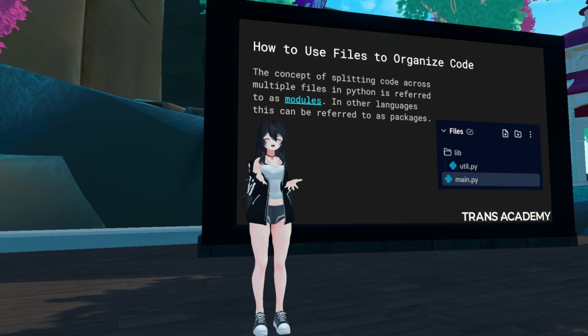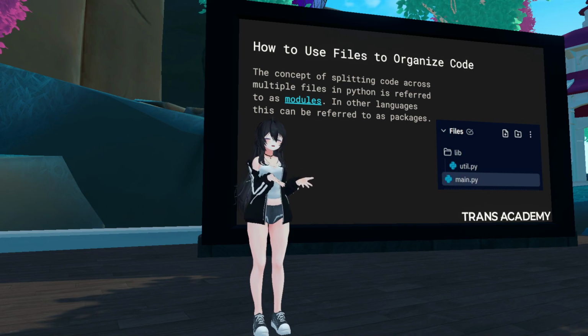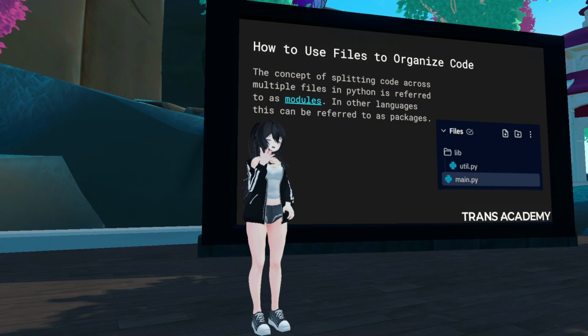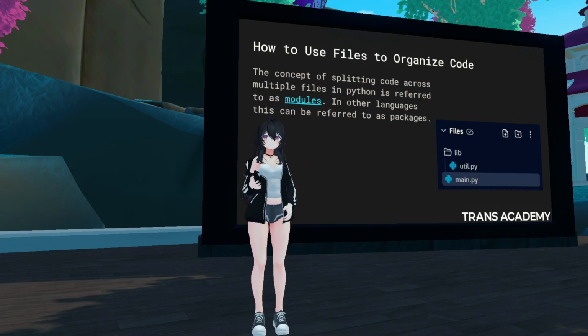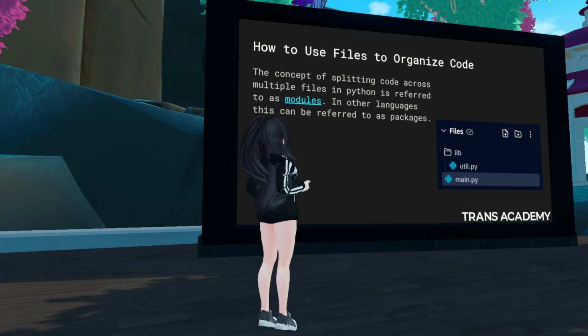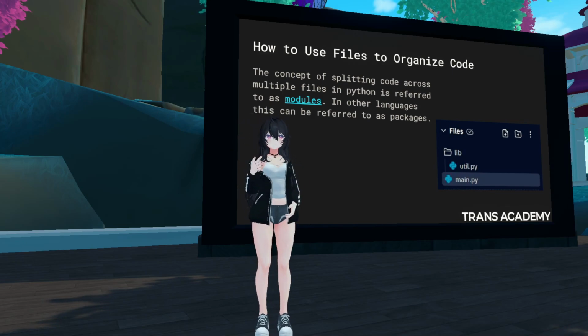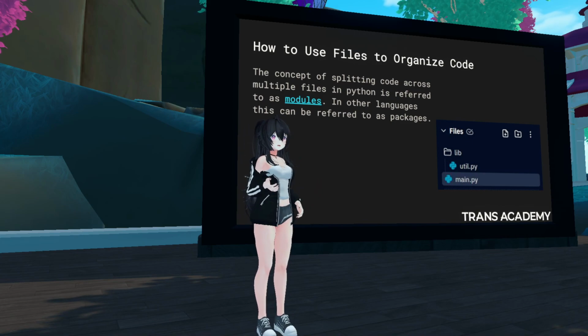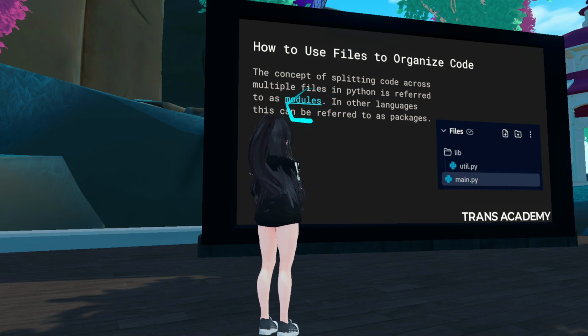And you can organize these files under folders. And you can organize the folders under other folders. Honestly, the organizational structure can be as detailed or as vague as it makes sense to you. In Python, having these different folders and organizing them in different folders are called modules.